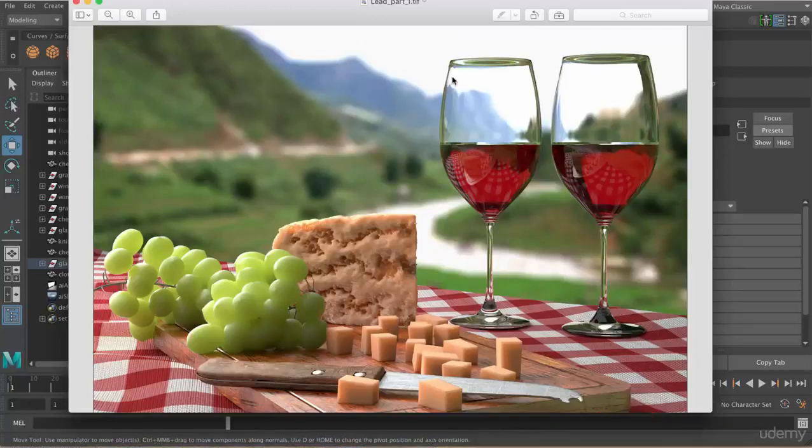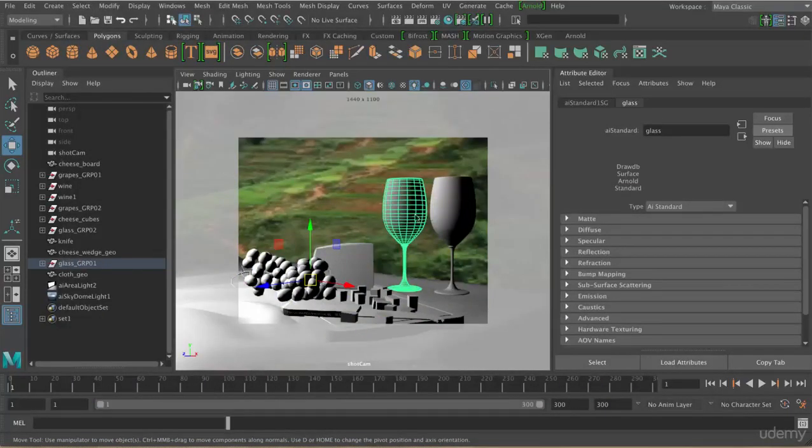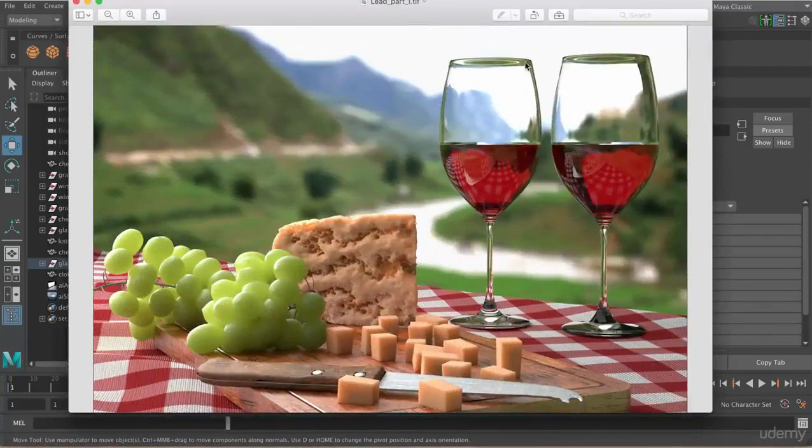In this lesson we'll create the shader for our wine glasses. Okay, so we're going to use the AI standard that we just created. So let's bring that image back up and have a look at what we're trying to recreate. With glass we've got reflection on the edges and we've got refraction in the middle there.